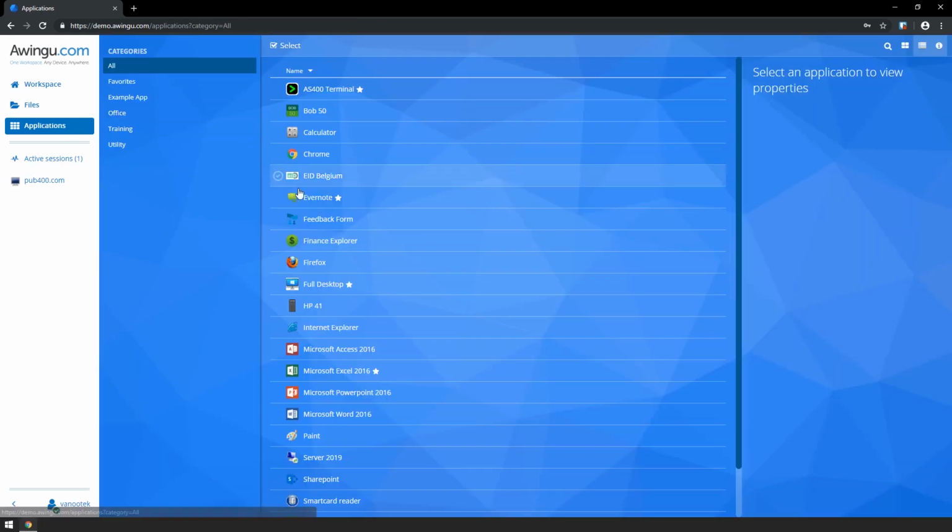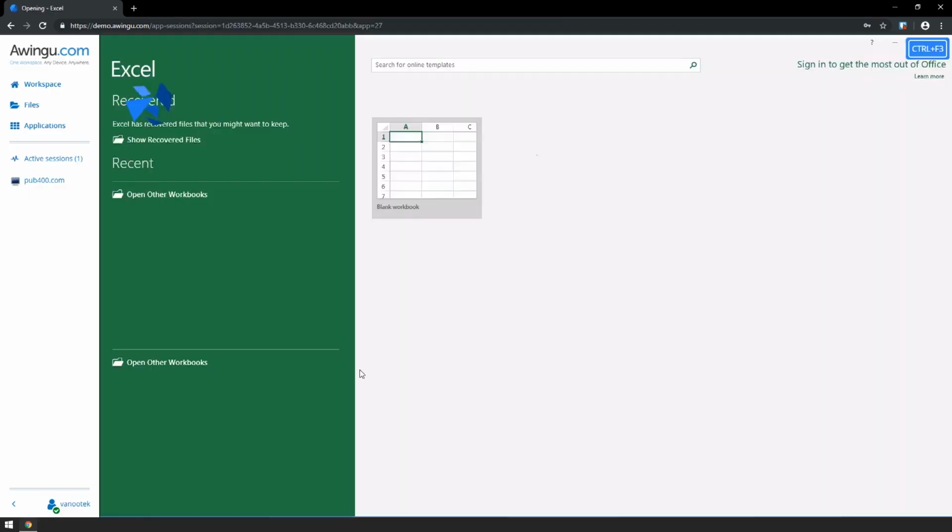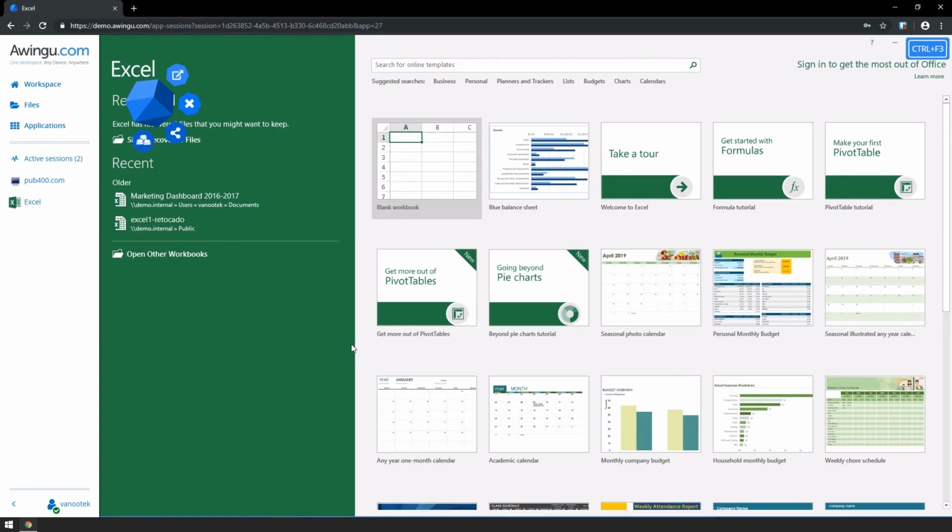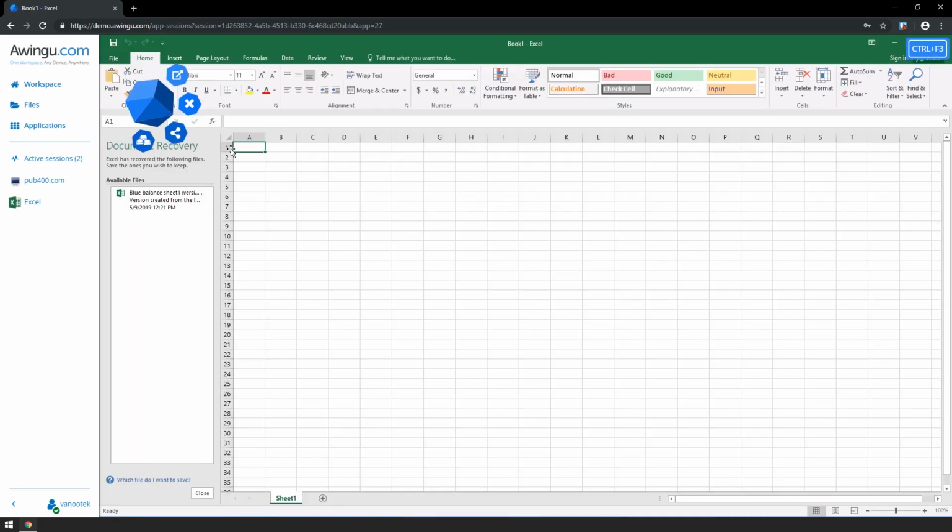I'll also open up a newer piece of software, for example Microsoft Excel 2016. As you can see, it also opens and works without any delay, and it feels just like I'm working on the Excel that is installed on my device.